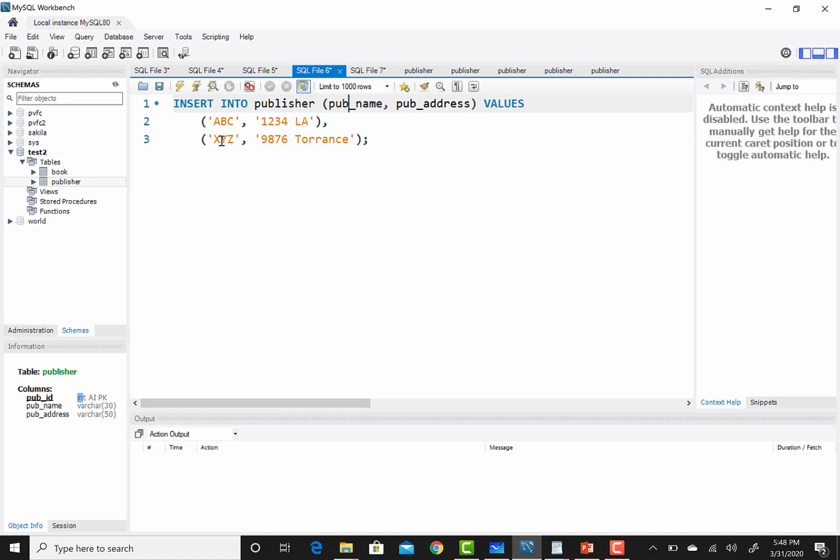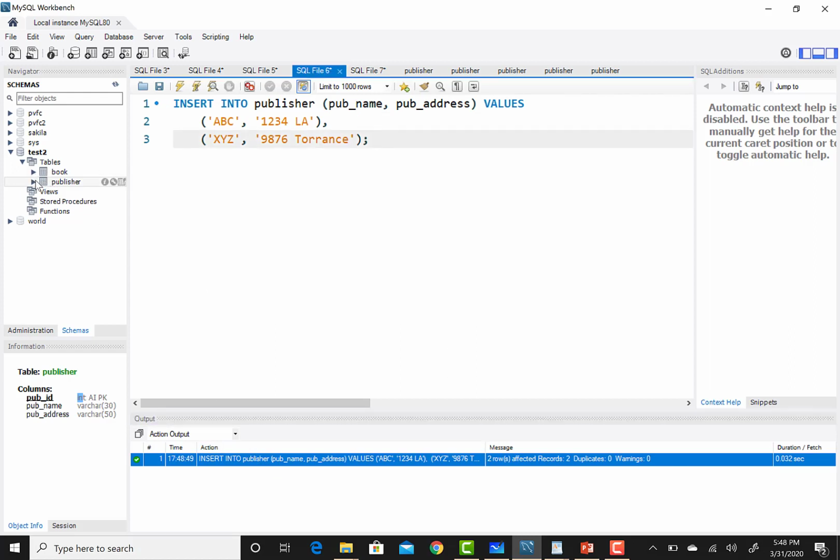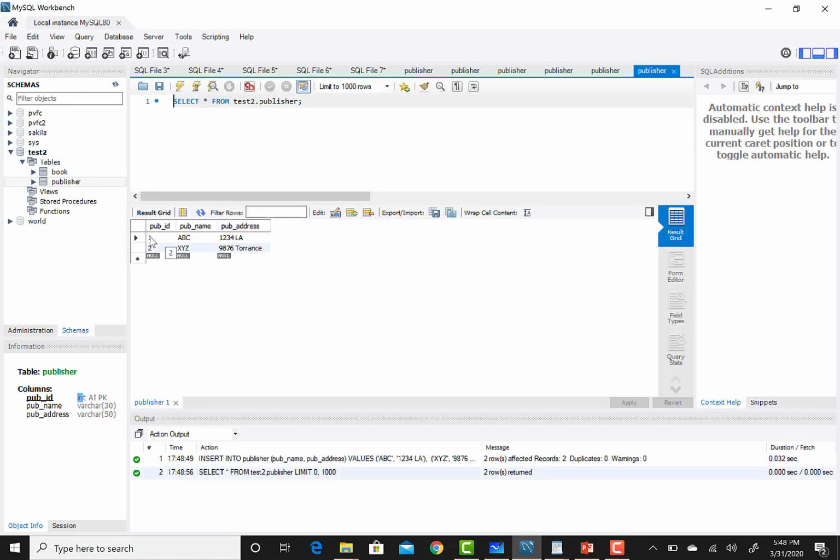For the second publisher, XYZ, and its address. In this command, I use one insert for inserting 2 rows of data. So let's execute this command. Okay, successful. Let's see the publisher table. Perfect. So yes, I have publisher ID 1 ABC with this address and 2 XYZ with this address. So I have information for the publisher table.